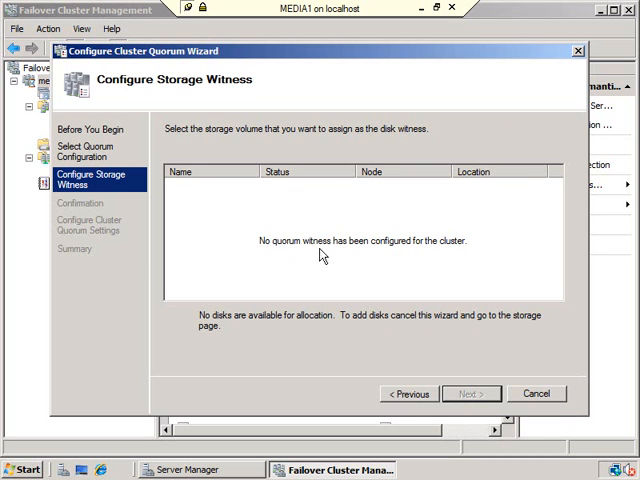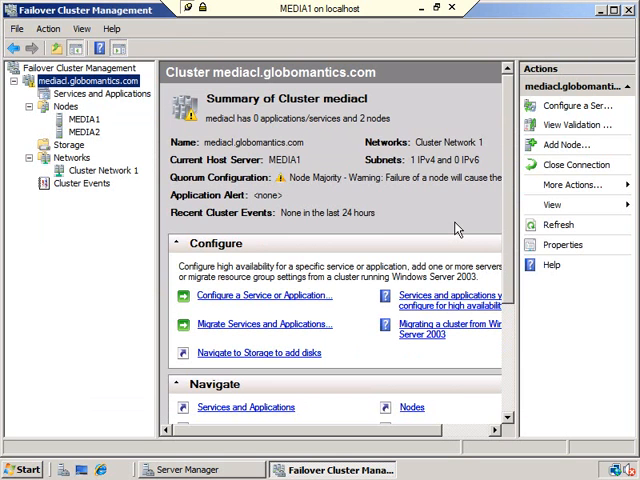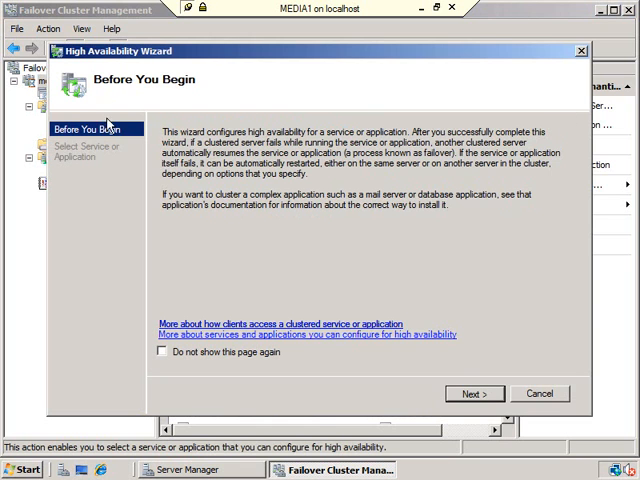And no quorum witness has been configured for the cluster. This is the point where our experiment kind of hits a point of failure because we don't have any disks that are available for allocation. So that's not so great. Okay, so we're going to click on cancel, and again it's due to the fact we don't have any SCSIs, right? But even so, I still want to show you how to configure a service. Even though we can't get our full cluster up, I still can walk you through this. We're going to go ahead and configure a service using this nifty little high availability wizard.